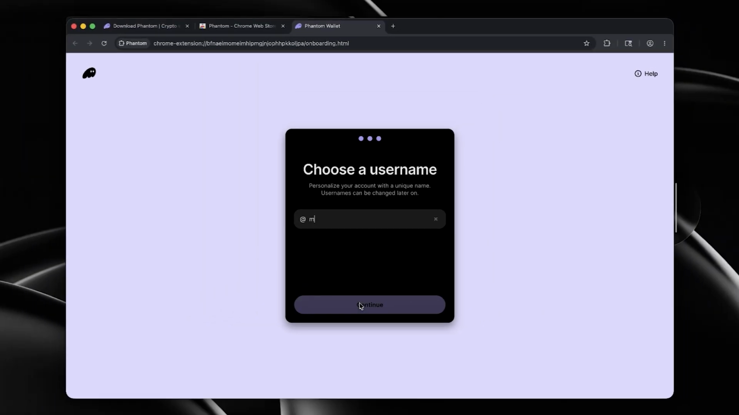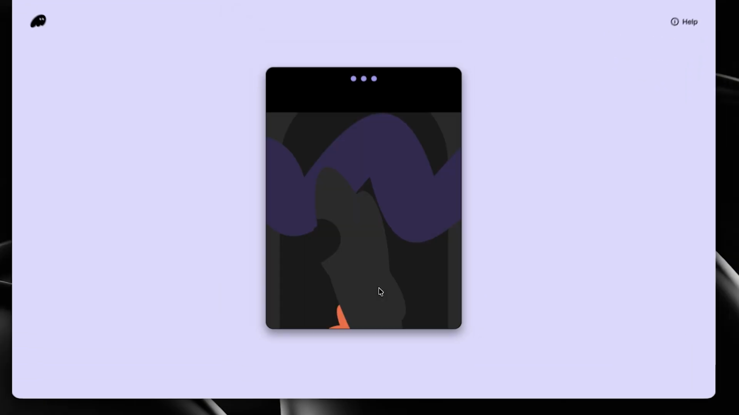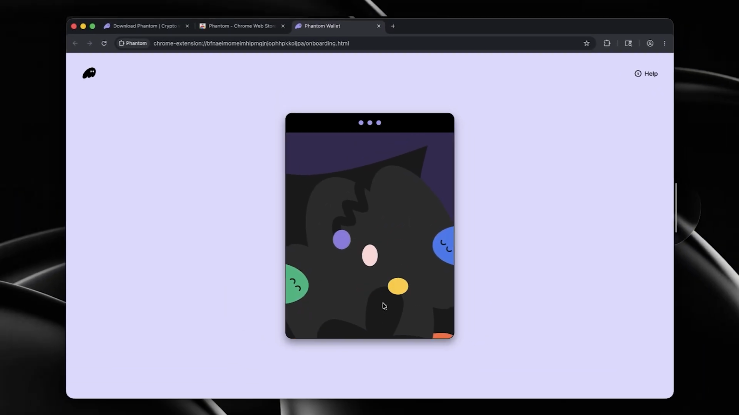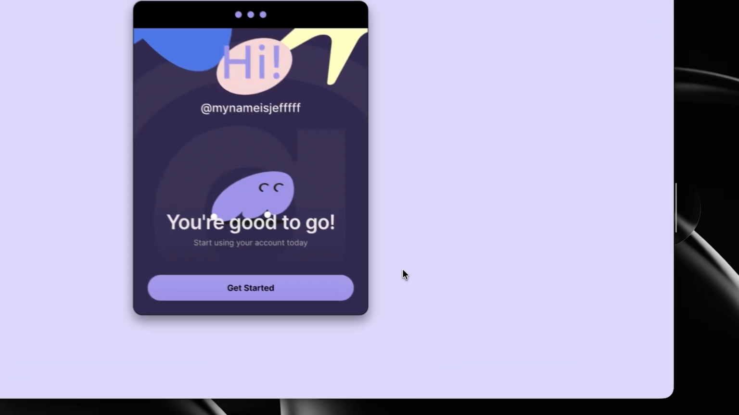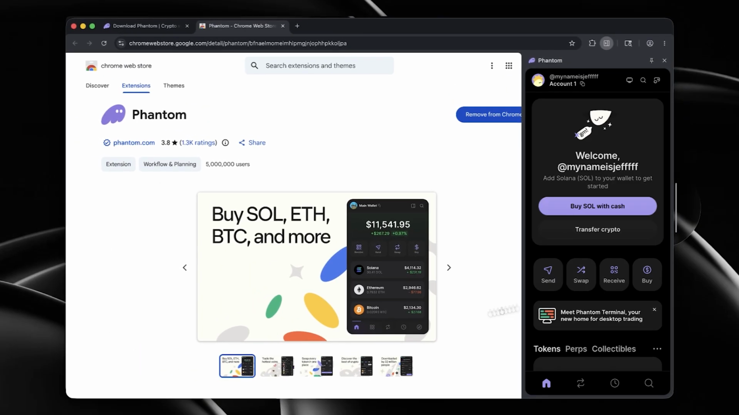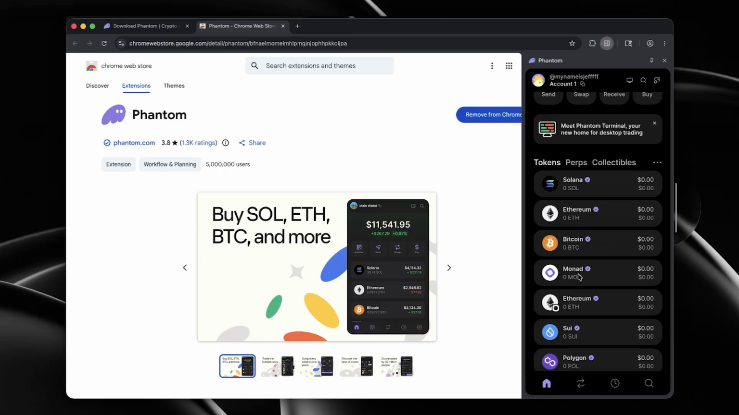Phantom Wallet has a unique feature like this one. You can add a username, but it can be changed. Let's add my name. Just wait a second for it to process, and boom, done. Your wallet is successfully created and ready to go. You can now jump straight into your favorite Web3 dApps.